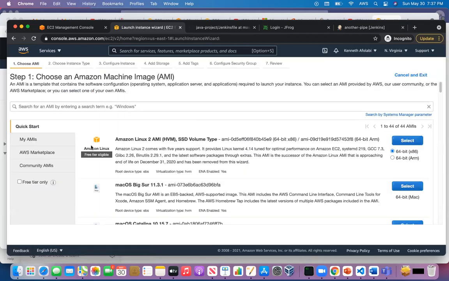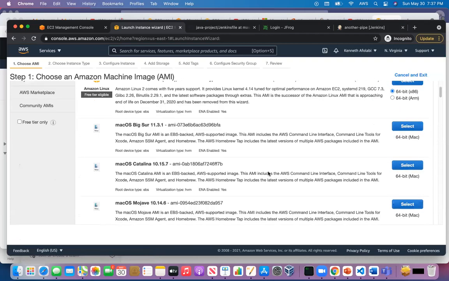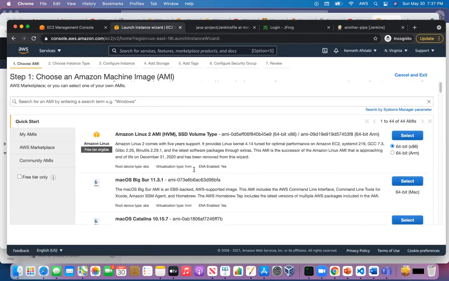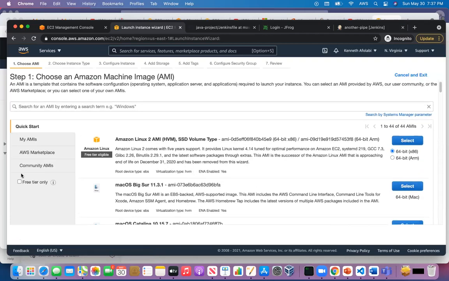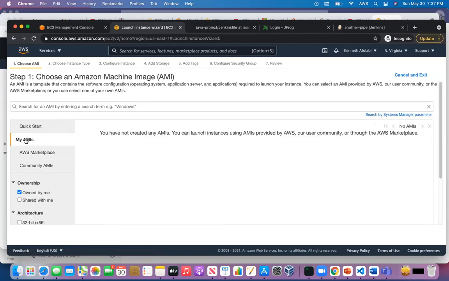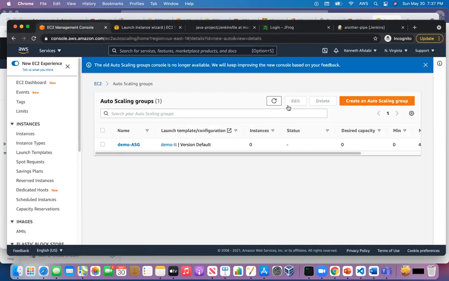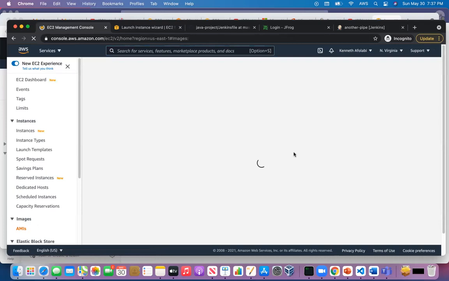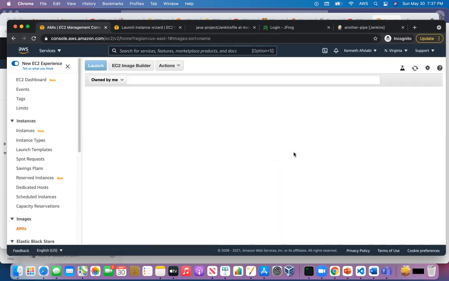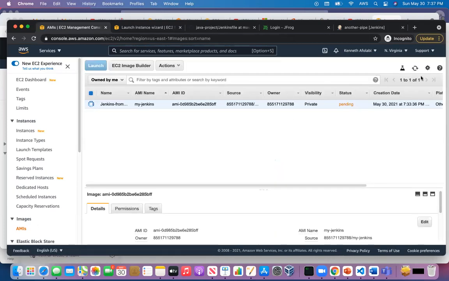If I go to instance now, then instead of me going down here and selecting Ubuntu in the choose image, I'll go to my image, then I will select the image I created. Again, the image is still pending. So just be a little bit patient with that. This is basically like creating a template, so it will take some time.